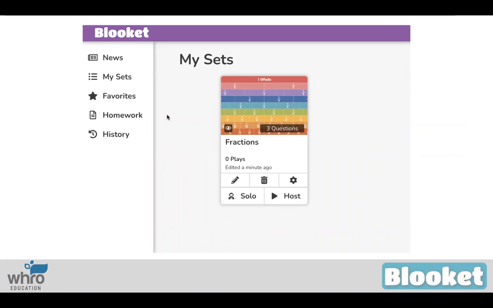All right. So here are my sets. I only have this fraction one, and you can host these games in 2 different ways. You can do a solo game, which means you're just playing by yourself, or as the teacher, you can host a game, which means all of your students will be playing this game together all at the same time.